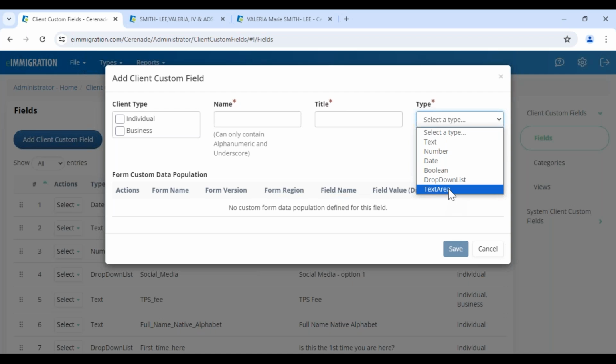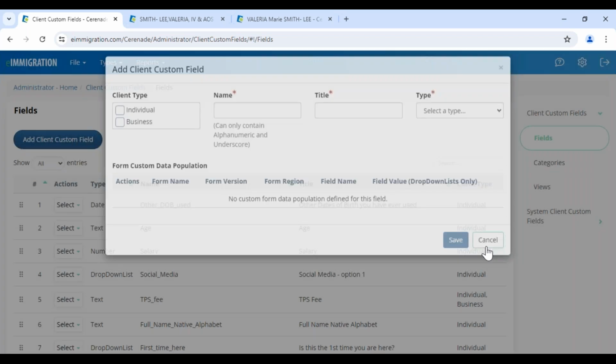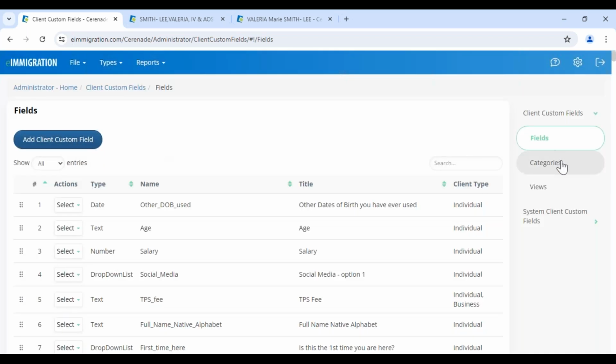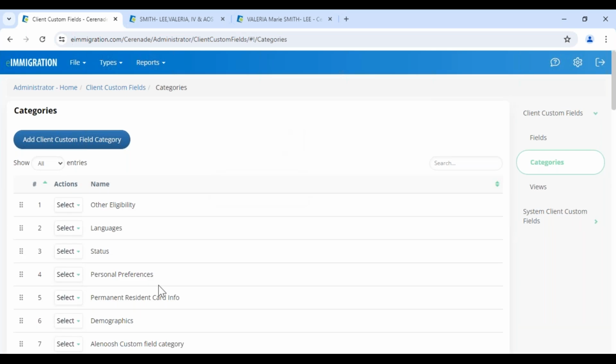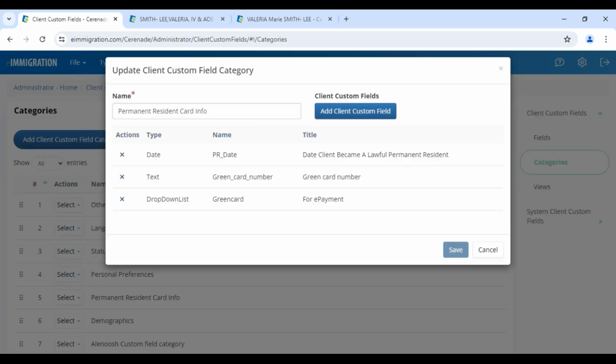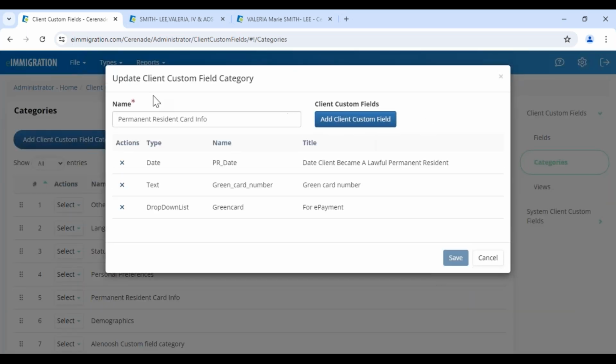Okay. Alrighty, well, let's continue. Now that you know how to create custom fields, the next option will be create a category. Like I said, I'm going to group them in different categories, such as permanent resident card info. Within that category, I grouped these three custom fields: the date they became a lawful permanent resident, the green card number, and this one for e-payment.